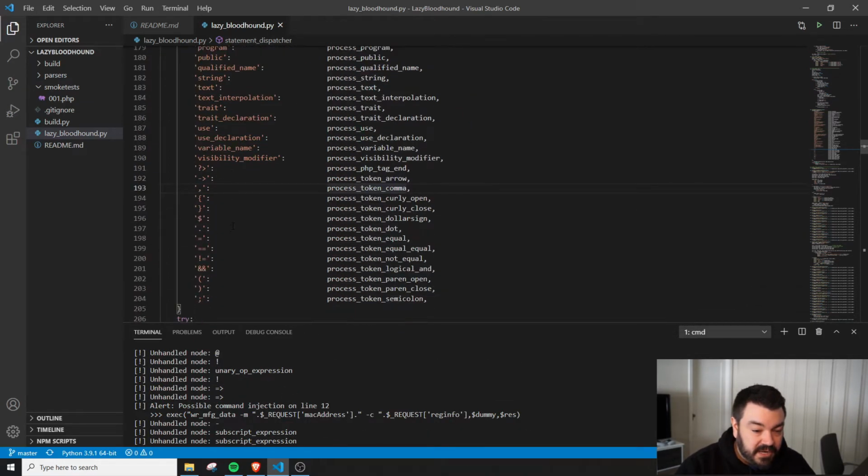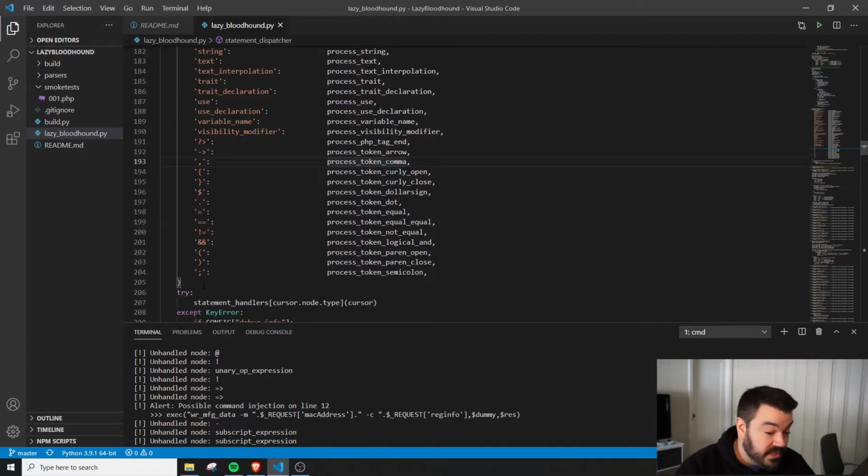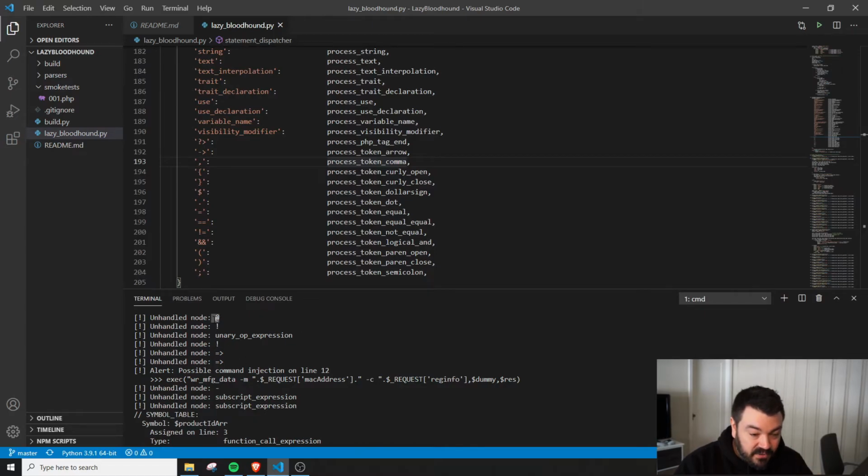So there is a dispatcher. There's actually no dispatcher for that node. So what I would need to do, if I wanted to handle these assignments here, is add a dispatcher in for it. So when it hits that, it knows what function to call and say, I've hit this specific node, now go do something, right?